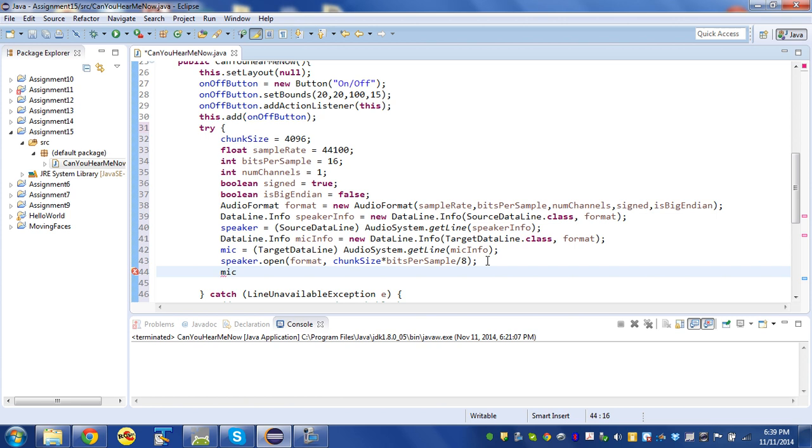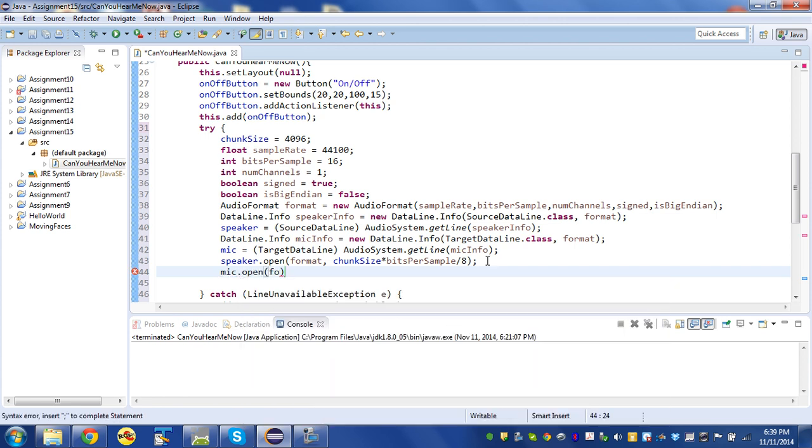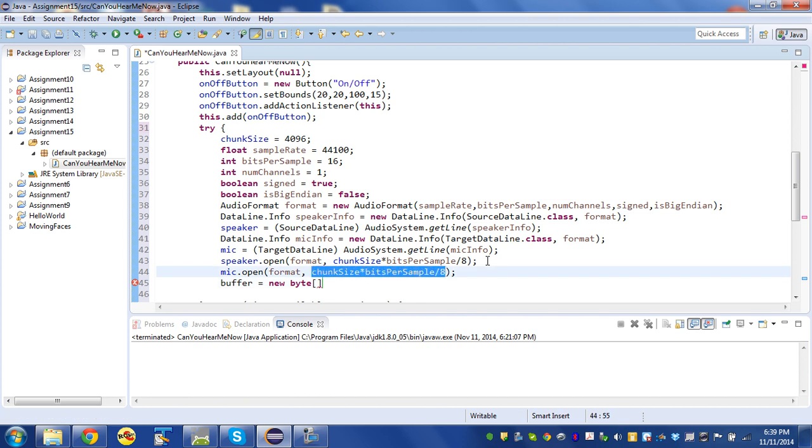And then I'm going to say mic.open(format. Actually, it's going to be exactly the same, so I'm just going to copy paste, save some typing. Okay, and now I want to create my buffer that I'm going to read the bytes into and then write them back out to. So buffer equals new byte, and this is just going to be chunk size. This is going to be the exact same as that up there.